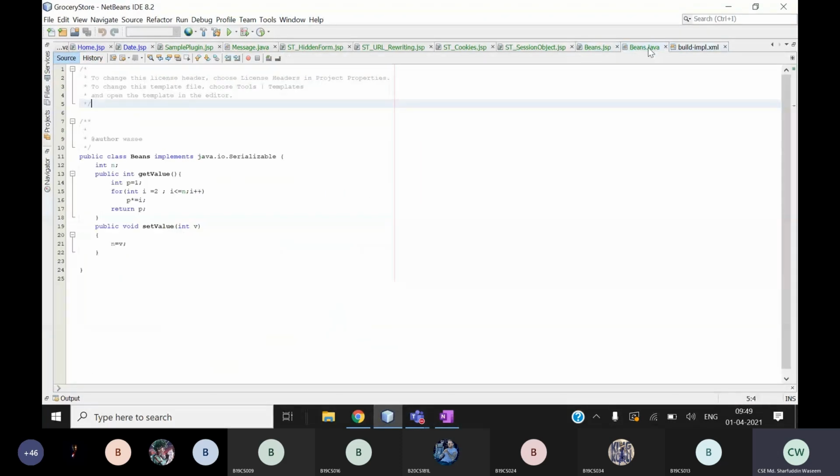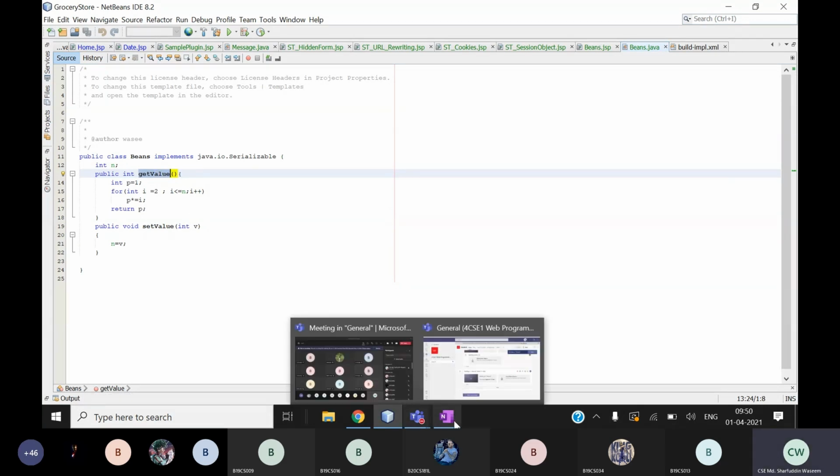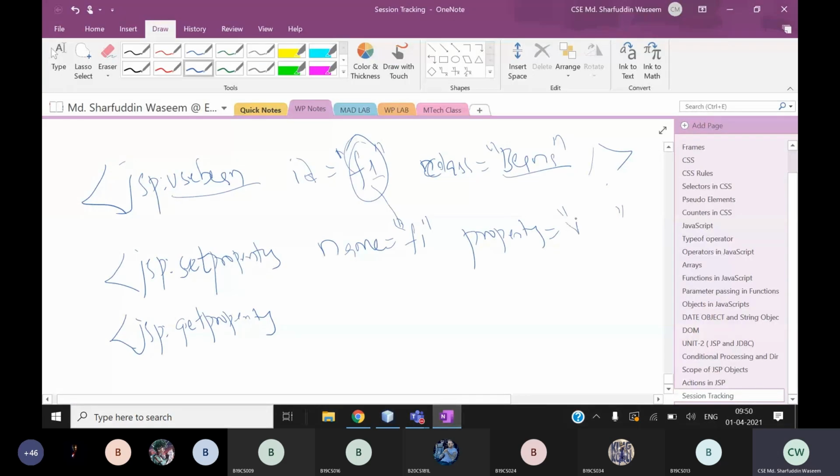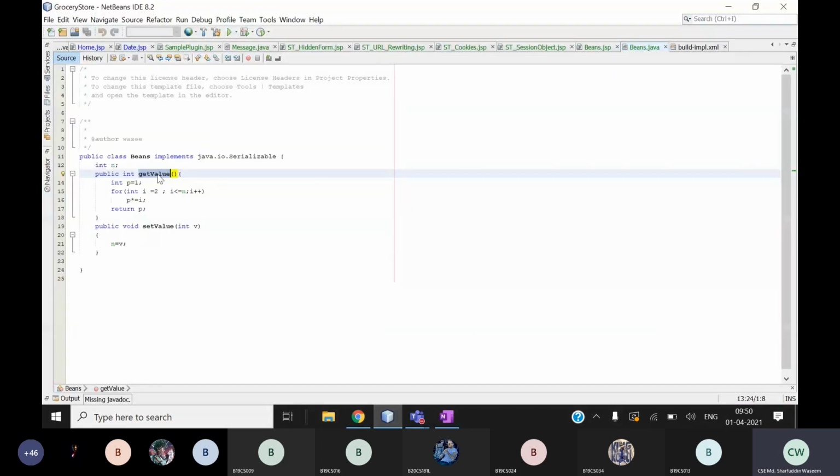If you see in the Beans.java, this is getValue. So this should be the attribute name. Generally this attribute name will be value actually. So the value which we have given there. I told you that this can be any name actually, from here to here. So this name of the property should be given there.